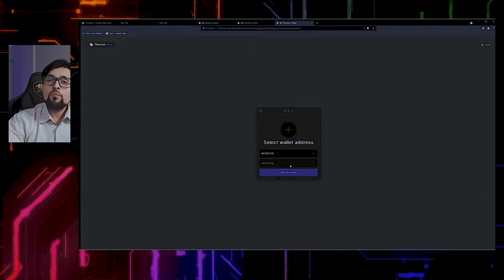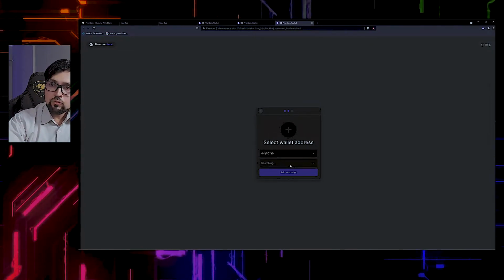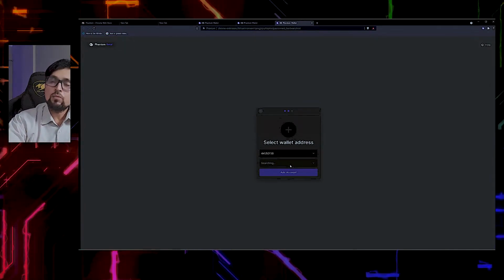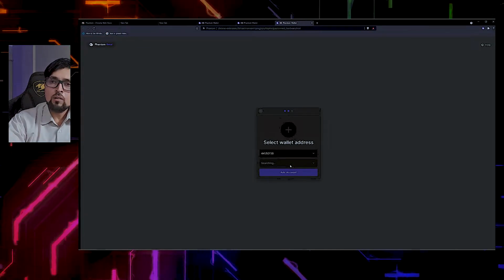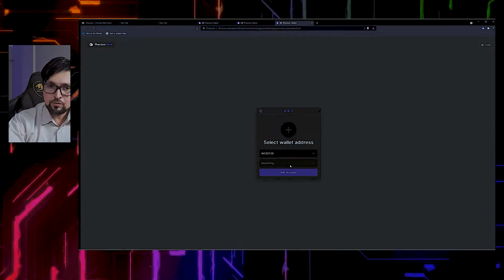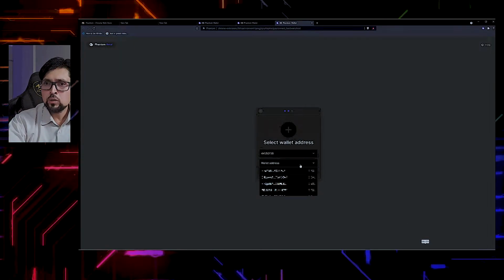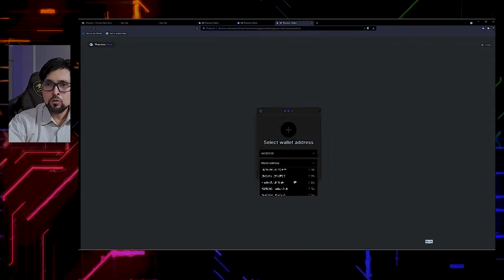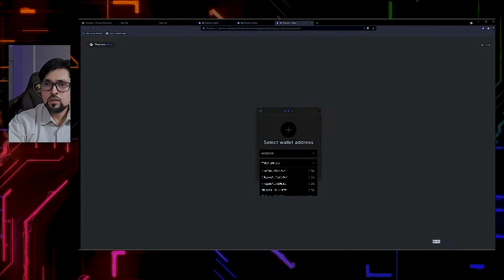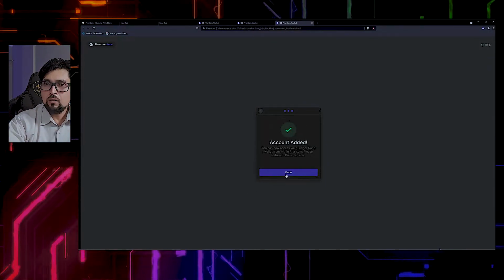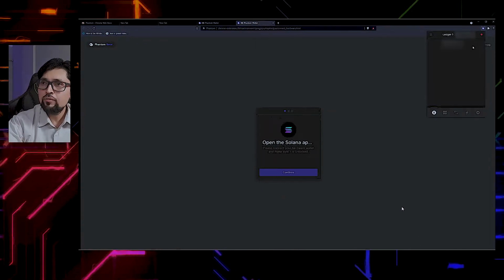you can open multiple accounts on Ledger for Solana. For now, I will choose only one account. What I mean by account is the public address for your account. It will show you, and you can choose any one, or choose multiple. I will choose this one and add this account. The account has been added to my Phantom wallet.